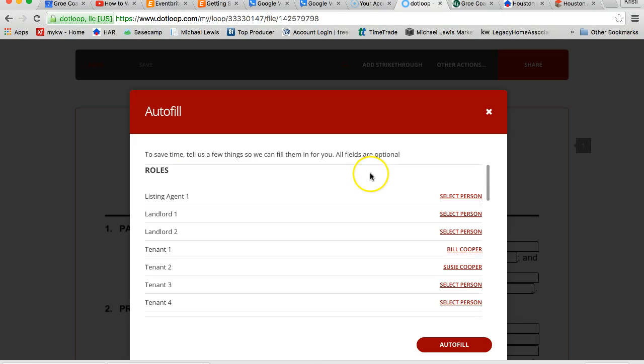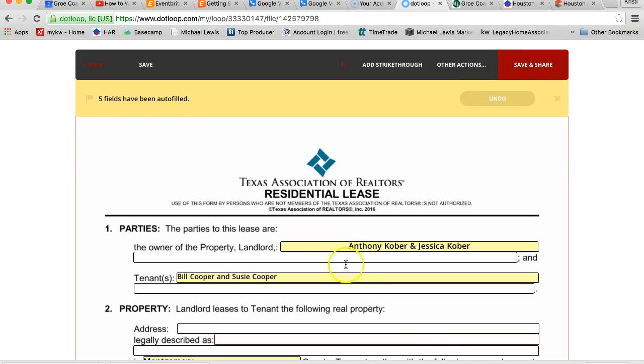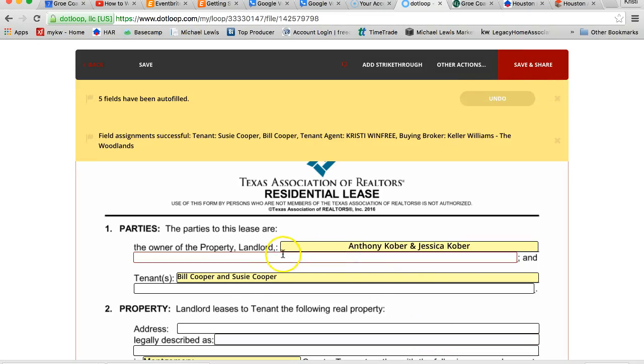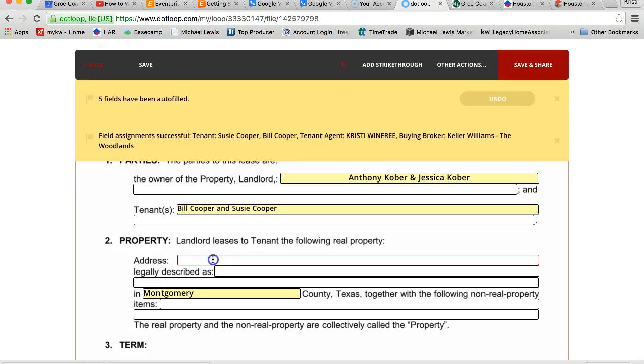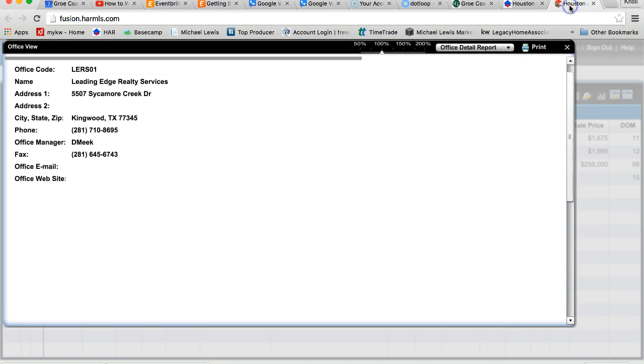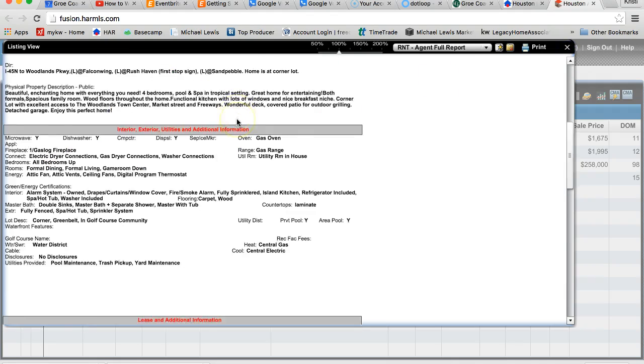Okay, so let's go ahead and start filling out this lease. Make sure you've got their names. That's correct. I'm going to hit autofill. We've got the landlords there. And we need the address, which is, close that real quick. 3 Sand Pebble.